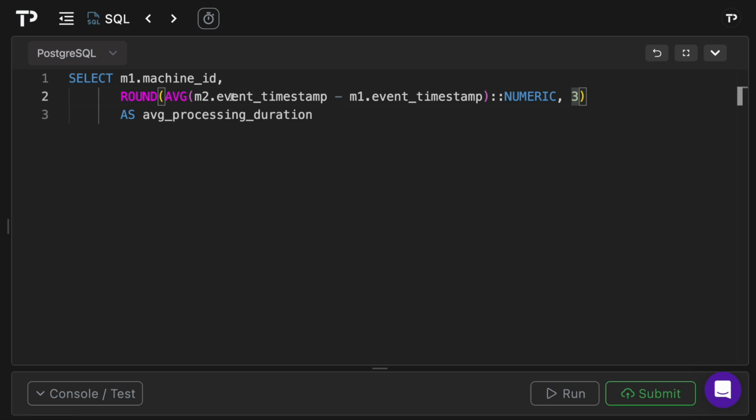We are then subtracting the complete from the start. As you can see, we've got 2 aliases, M2 and M1, and we'll see that shortly, referencing the same table. We're then getting the average of it, casting it to a numeric, and then we are labeling this resulting column as average processing duration, like what the question asked.